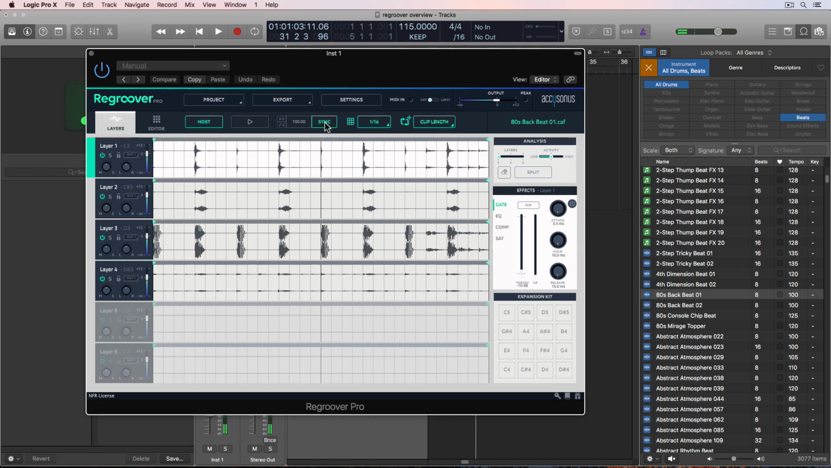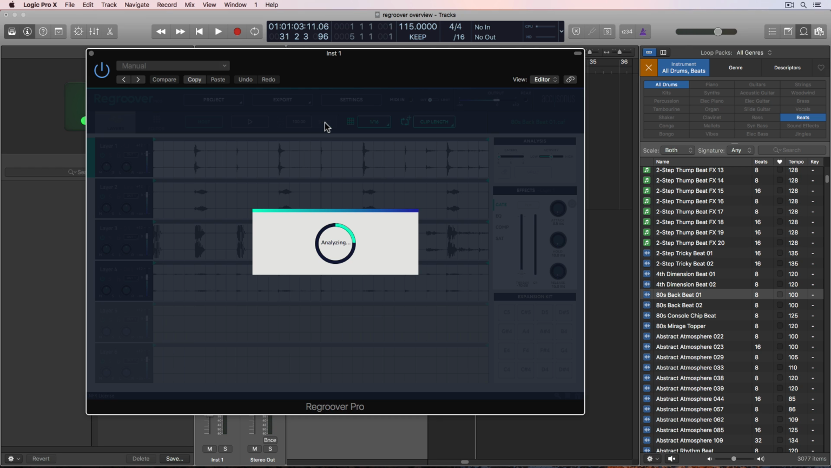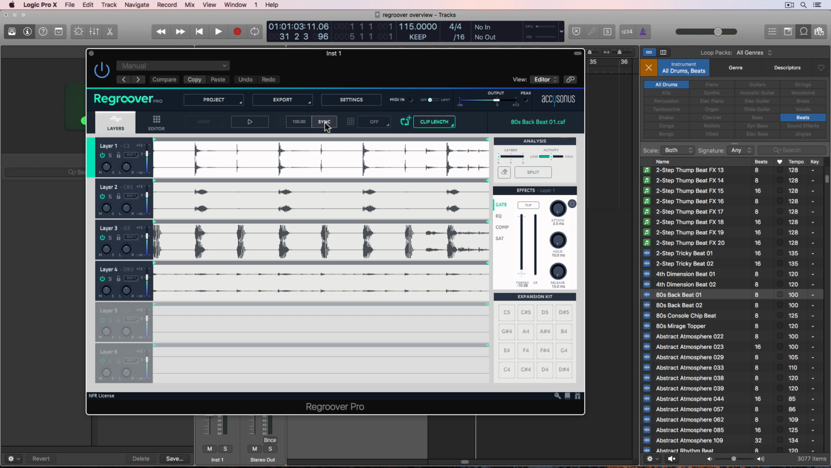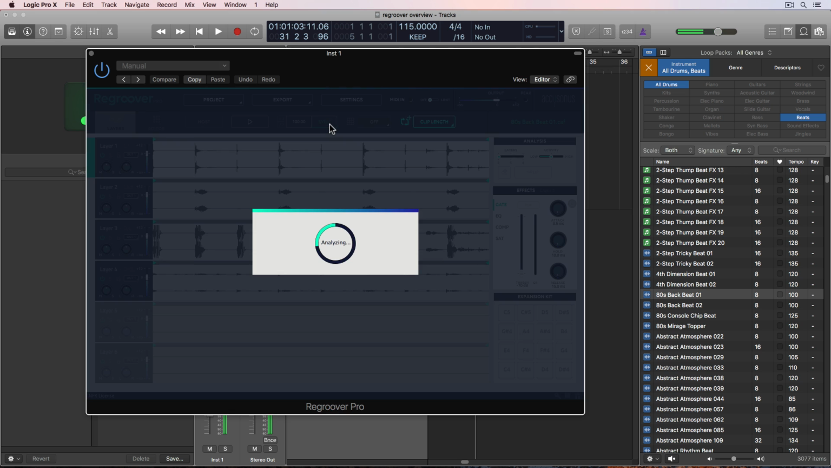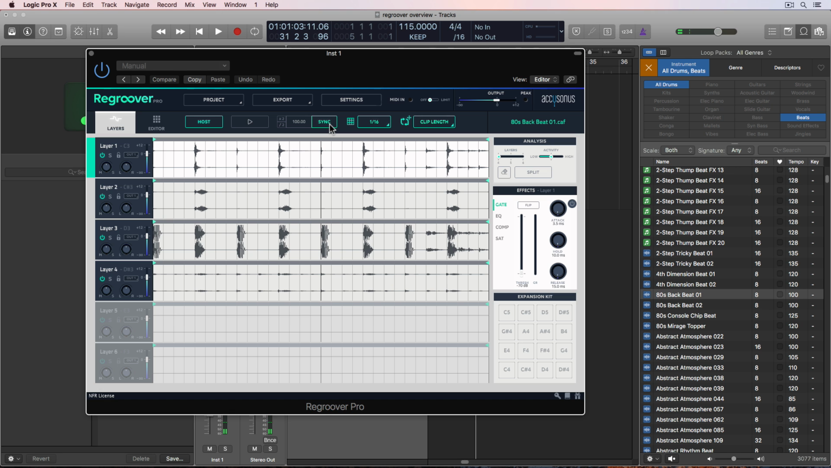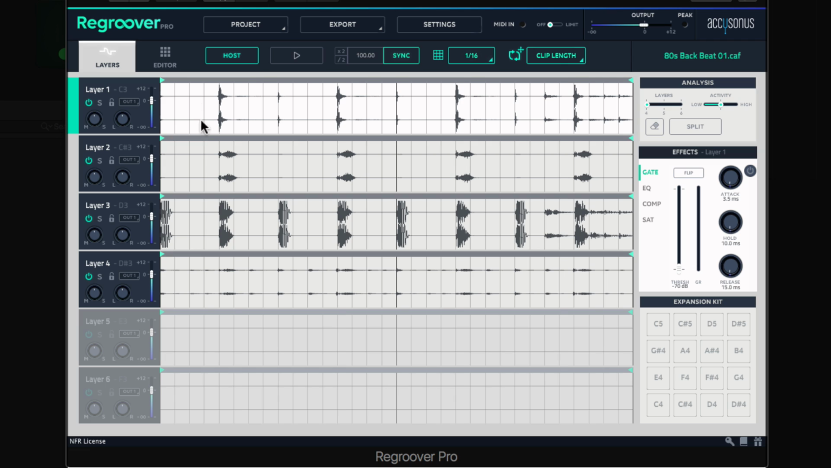If you unclick this, by the way, it will go back to the native tempo of the loop. So now we're back at 100 BPM. But we want this to synchronize to our session, so I'll make sure that it's in sync. Now, let's listen to each of these layers.